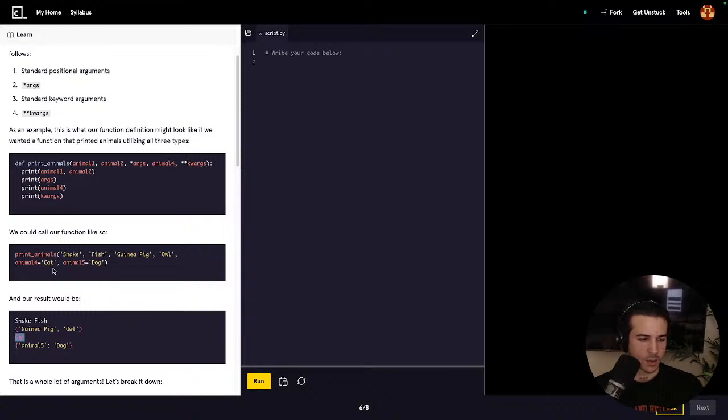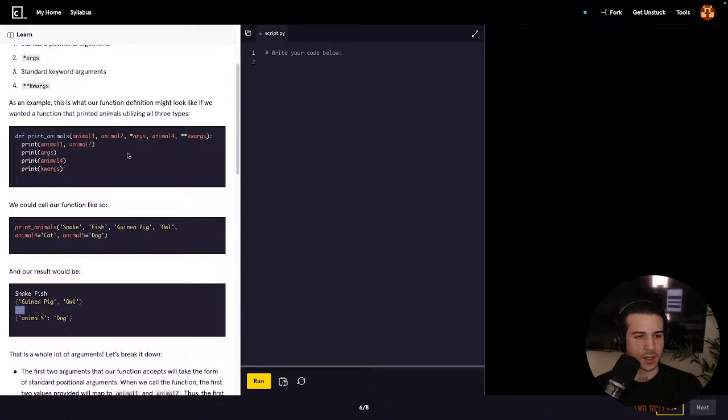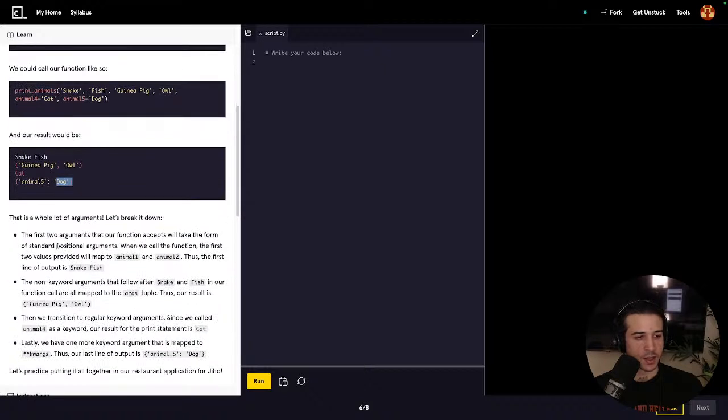Interestingly, I wonder why it's colored like that. And then for keyword args, it's a dictionary. Animal 5, dog. That is a whole lot of arguments.